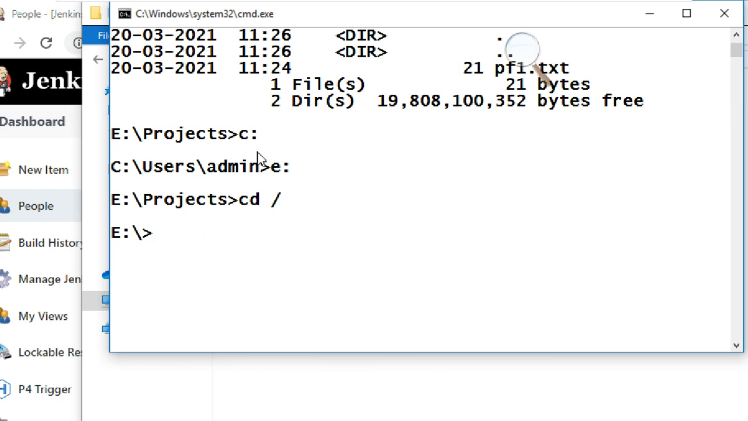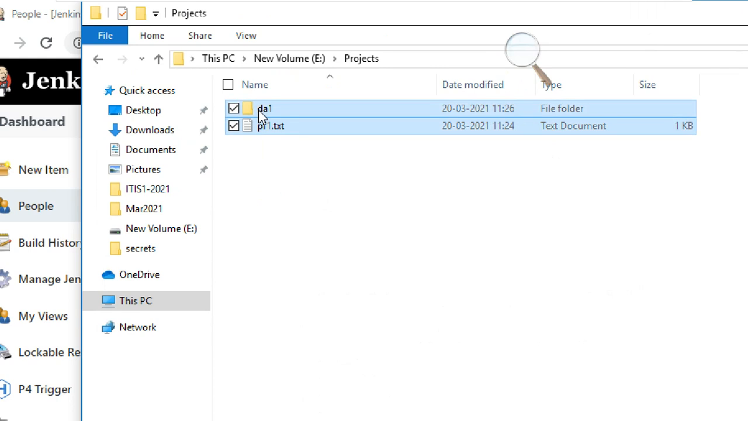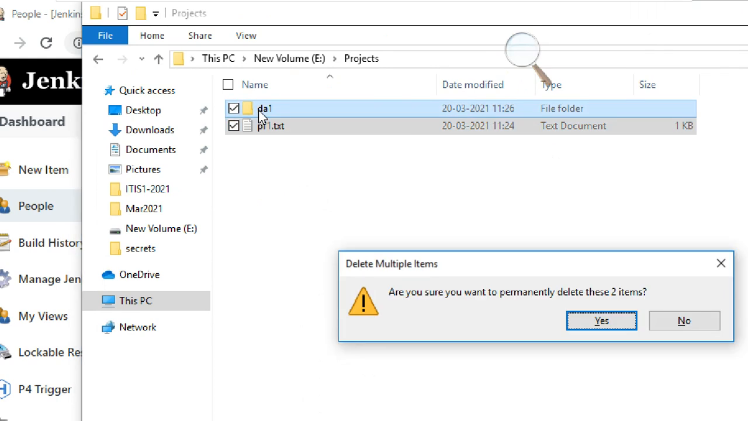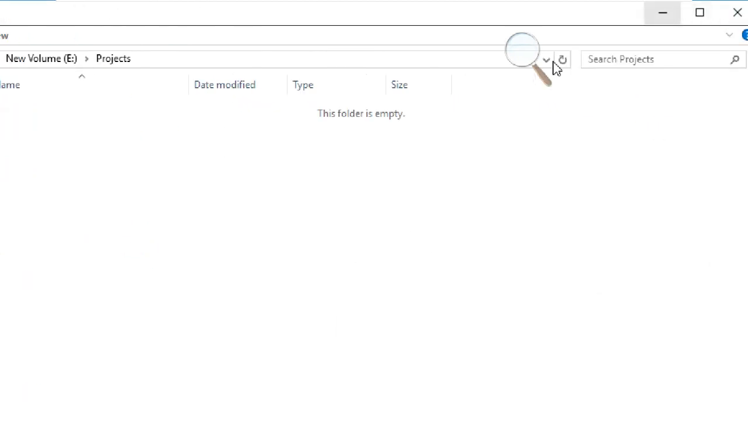Okay, so these things we have to do. Now I am going to minimize this one and delete this one, because I'm going to create this one using Jenkins. I created it manually, but I want to do the same thing in Jenkins.